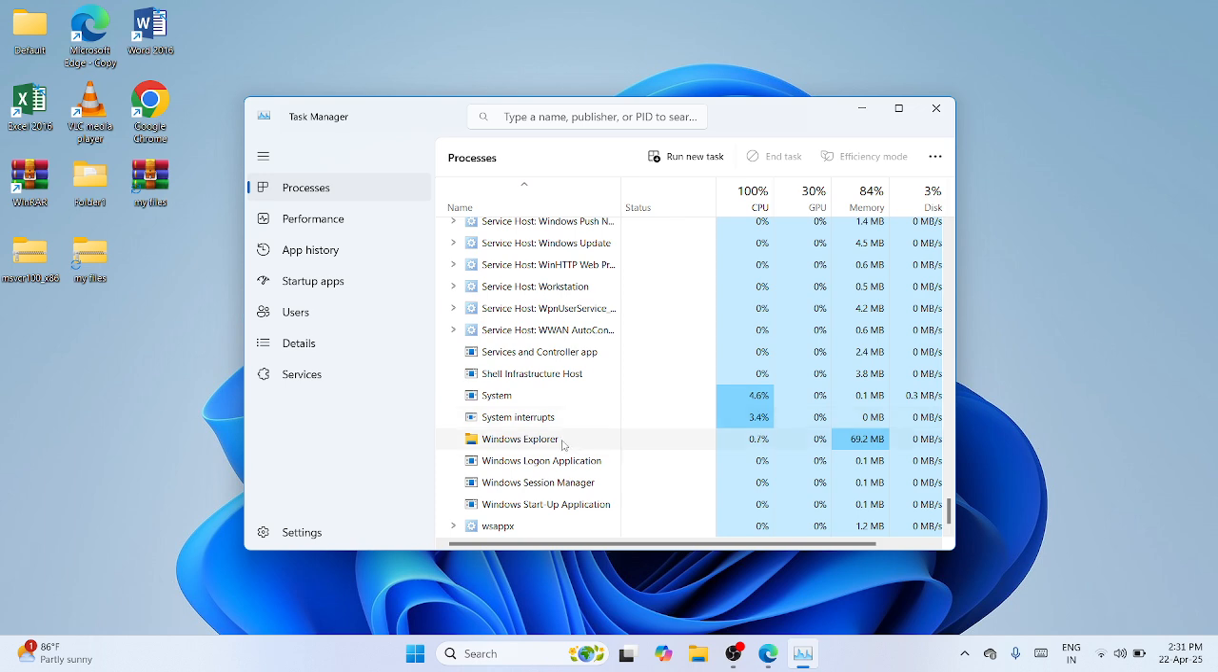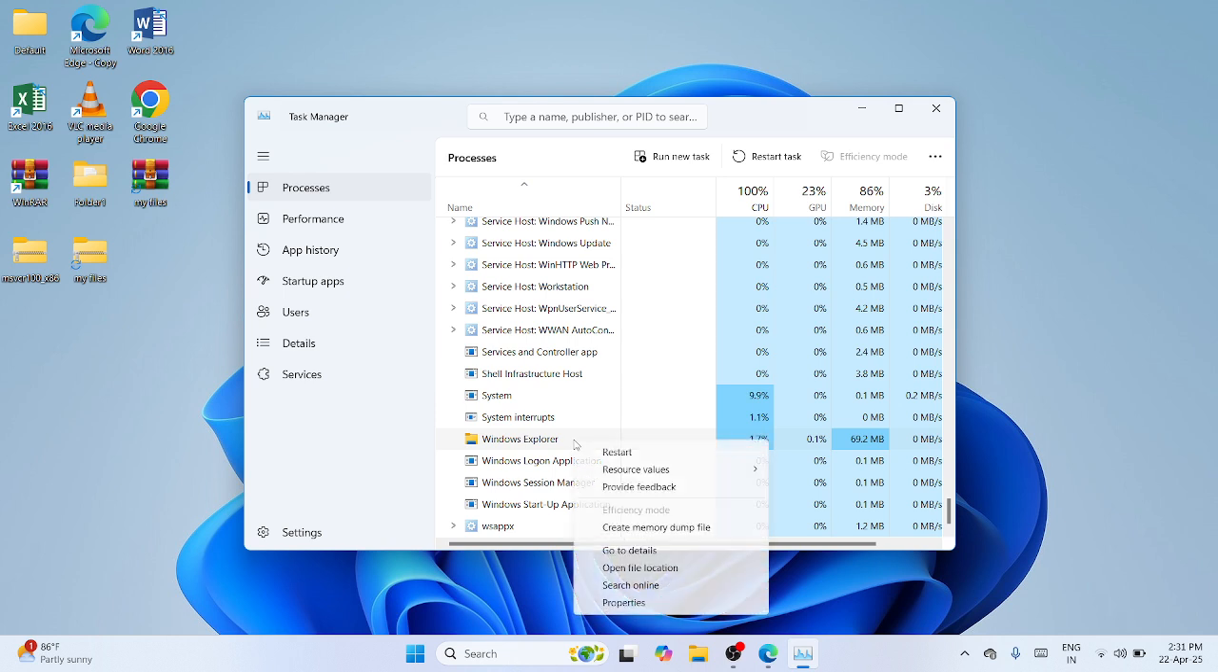I can see it here running next to system interrupts. Once you have clicked on it, do a right click and go with restart. The moment you click on restart, your taskbar would be restarted as well. The moment you've restarted it, check if your Wi-Fi icon is now appearing in your Windows 11 PC or laptop. However, if not, then you need to move on to our next method.